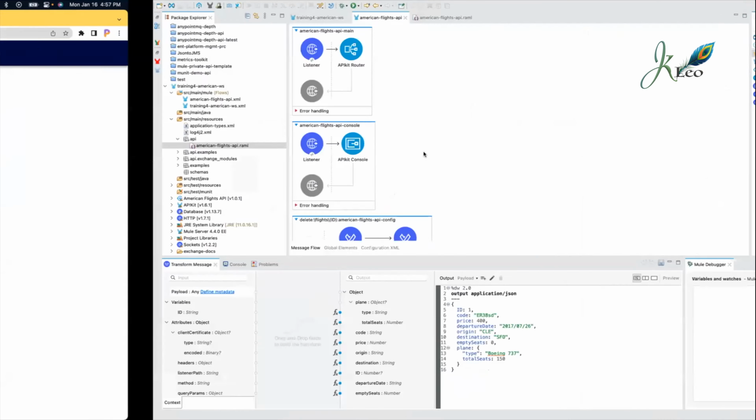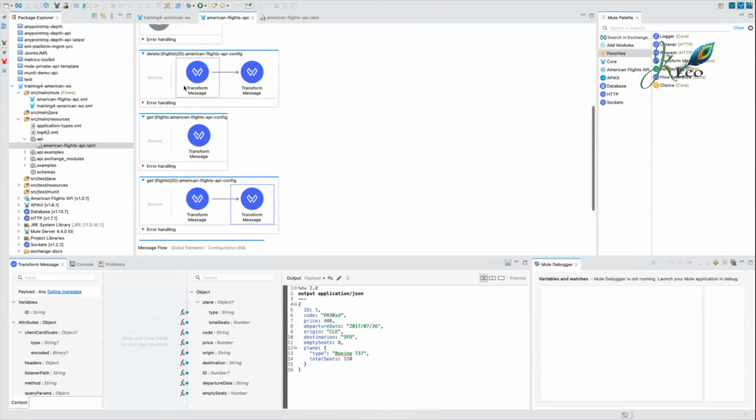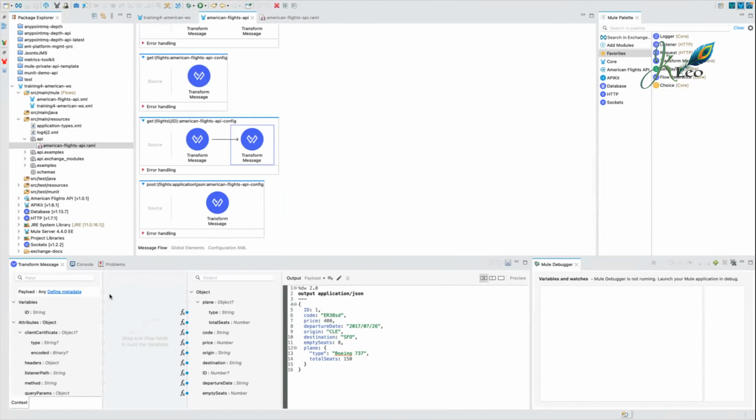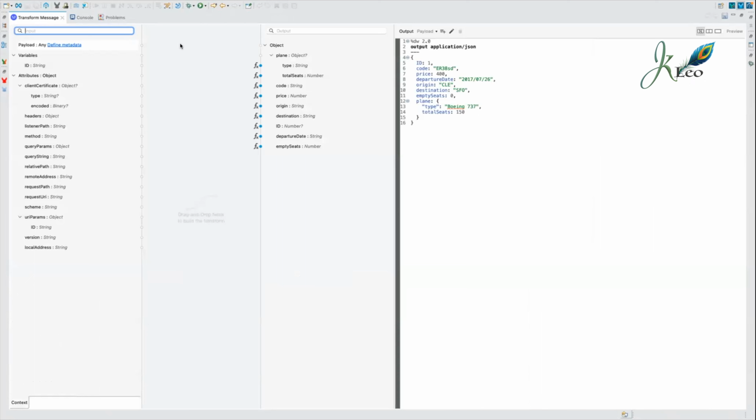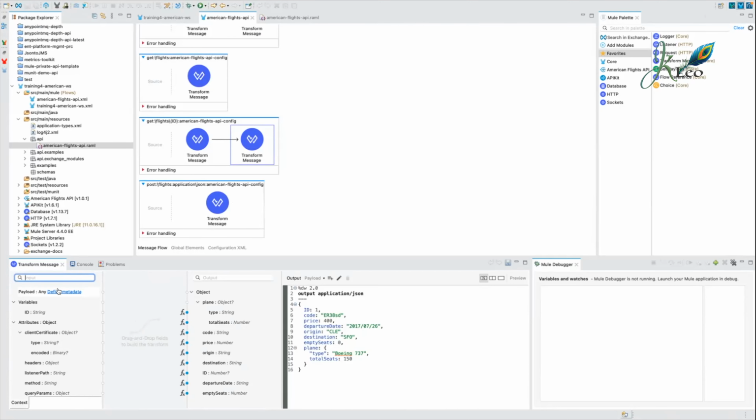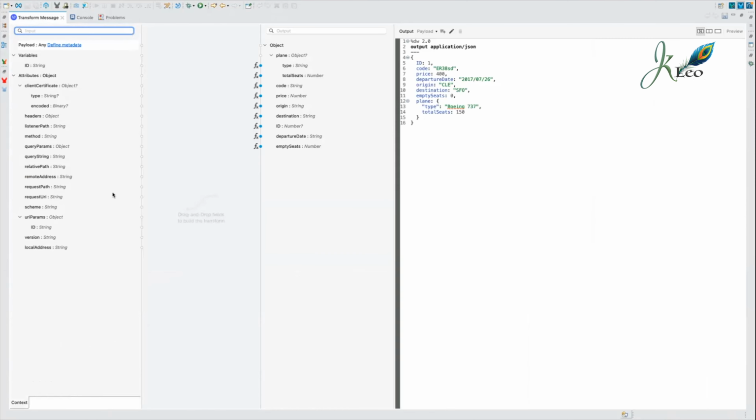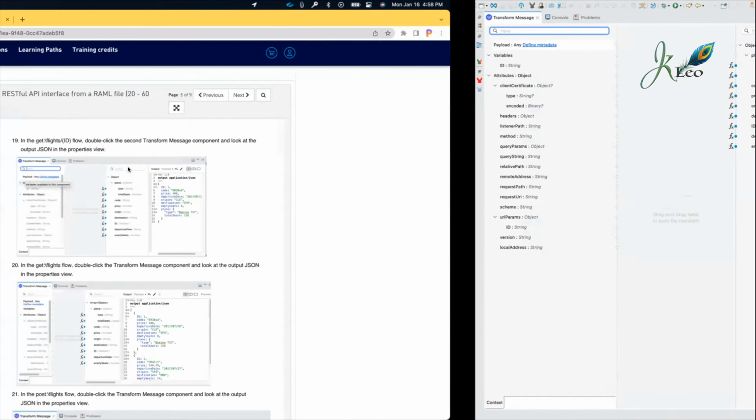In the flights ID, get flights ID, double click. So we are exactly at this place which is referring to. Now I double click on this transform message, it will enlarge, expand. If you double click again, it will minimize. So this is how you navigate through this IDE.